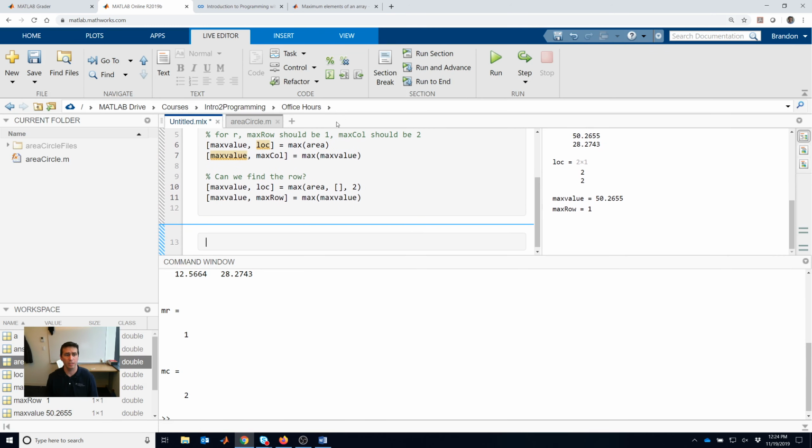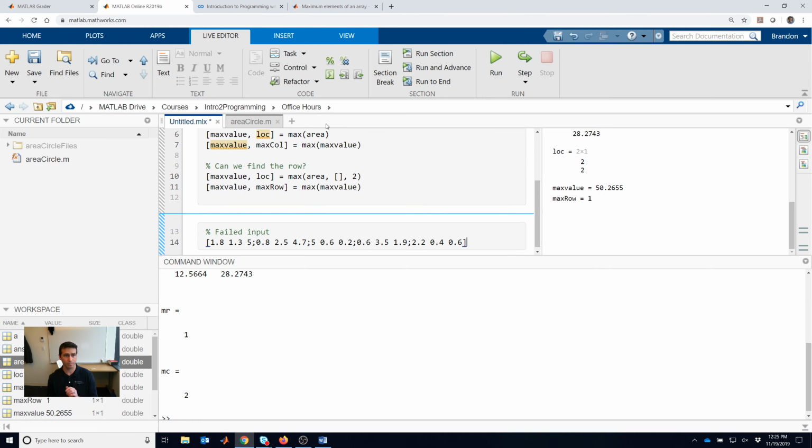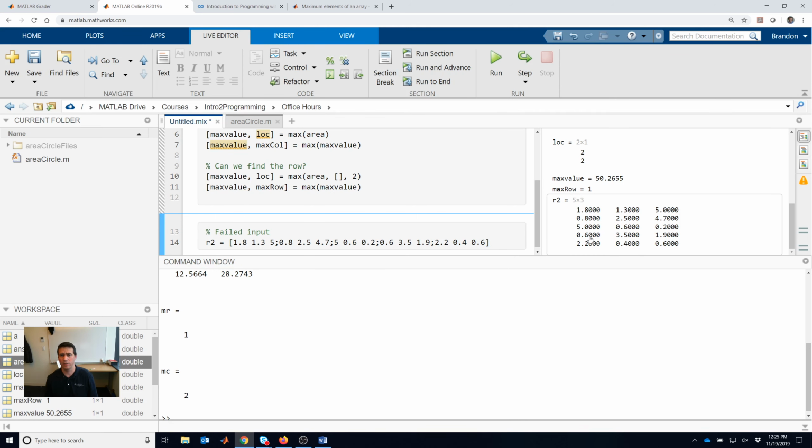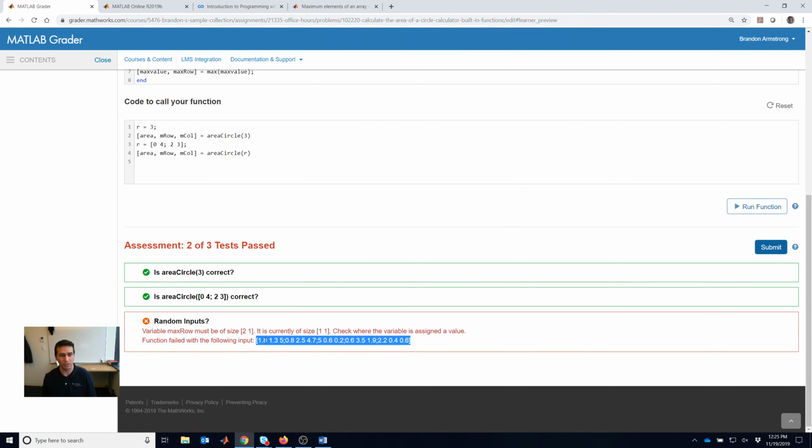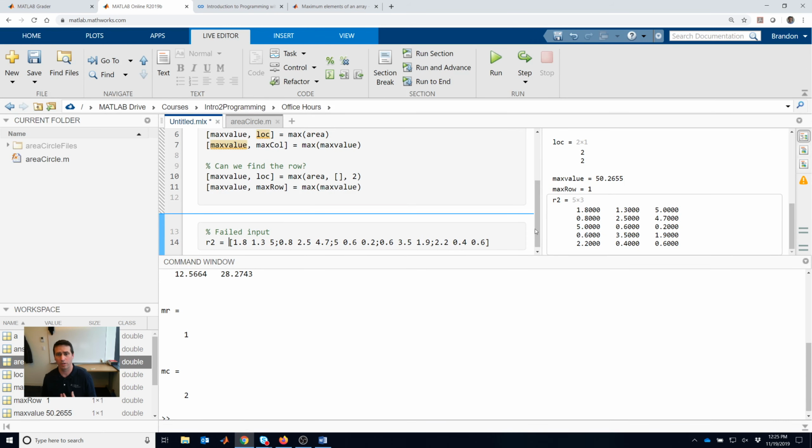I'm going to make a new section break, and we'll say failed input. And so let's call this R2. And so here's the matrix that failed. So this is something that I encourage you to do. Again, most of these problems are going to provide you with the input that failed. It may not always be easy to read when you're sitting here in MATLAB Grader. I certainly can't look at this, but bring it to MATLAB, come to the live editor, and look at the output.